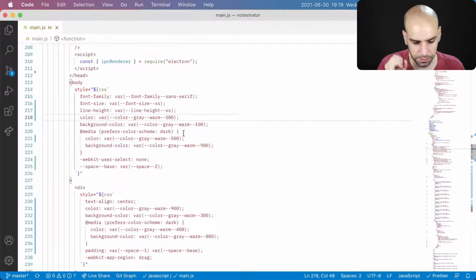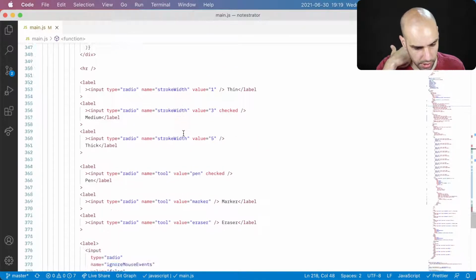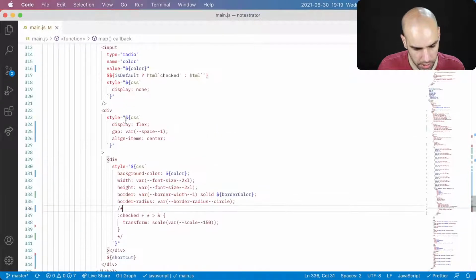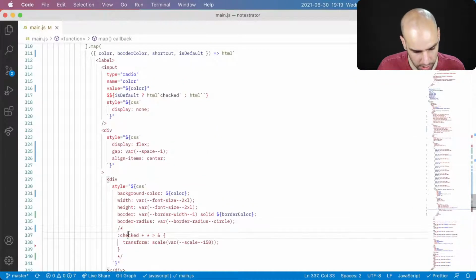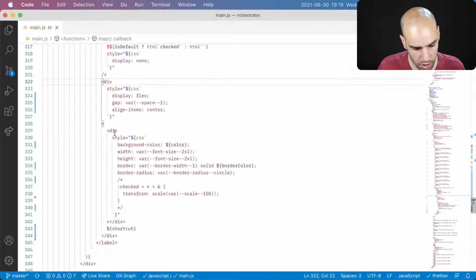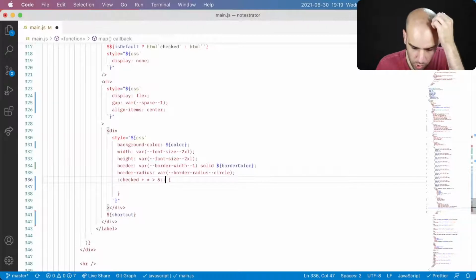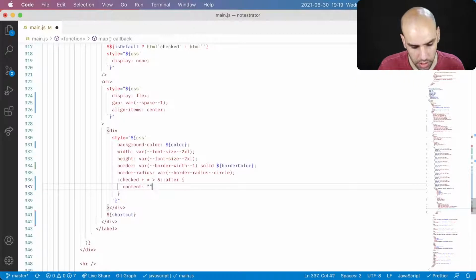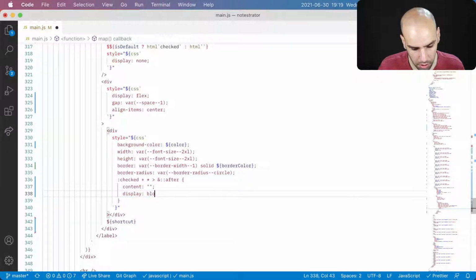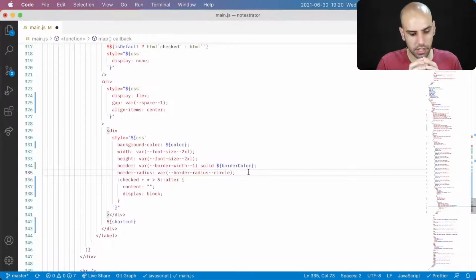Yep, let's do the little circle to indicate that the thing is checked. So what we are gonna do is, if the input is checked and we are on this div, which we need because we want to align the keyboard shortcut, and so we are in there, then we'll have an after element which has a content of nothing. It will have a display block, and on the thing itself, so there is the thing itself and then there is the after.